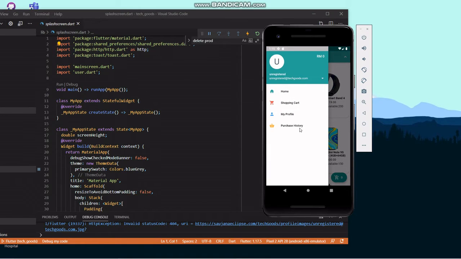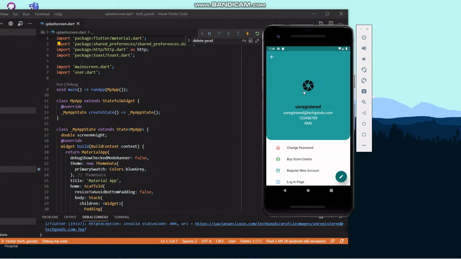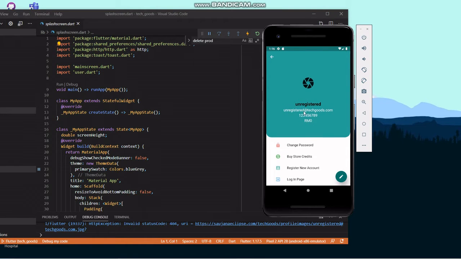If they try to access the purchase history, they are also not able since they are not registered yet. And for the profile, they can view the profile, however they cannot edit any of this information. So let us try to register a new account.